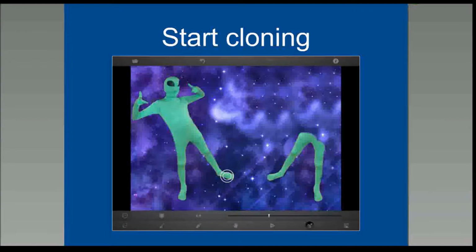And then you go to the other side of the screen and start drawing, and you see it is cloning that image and flipping it.